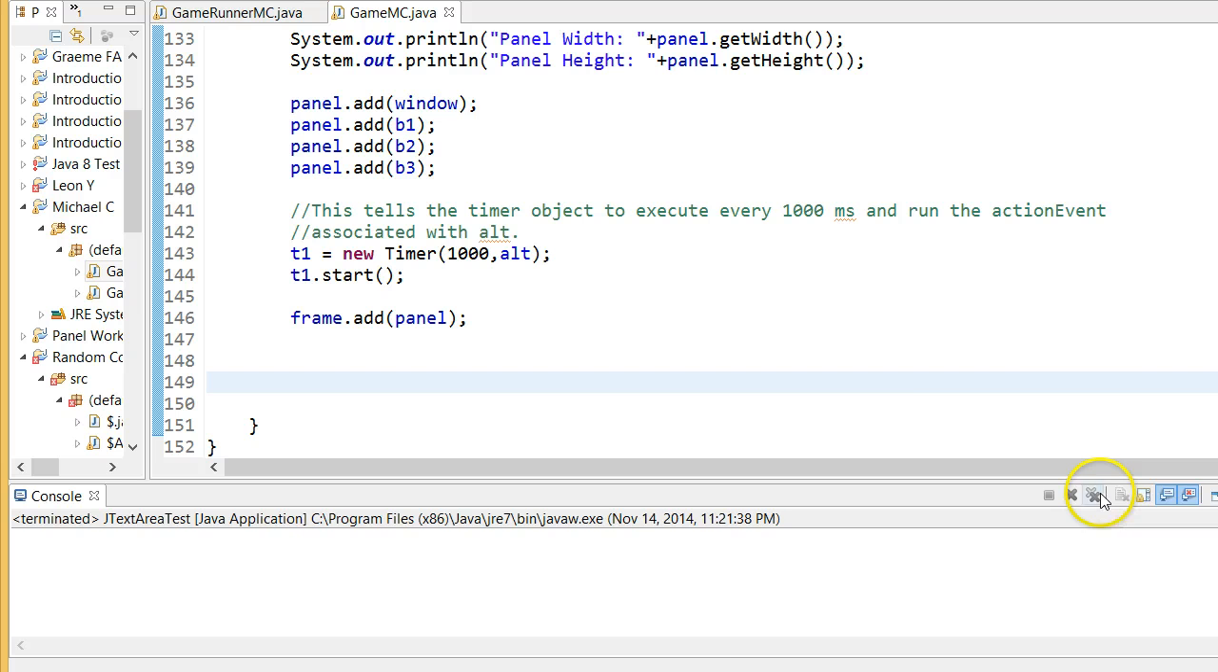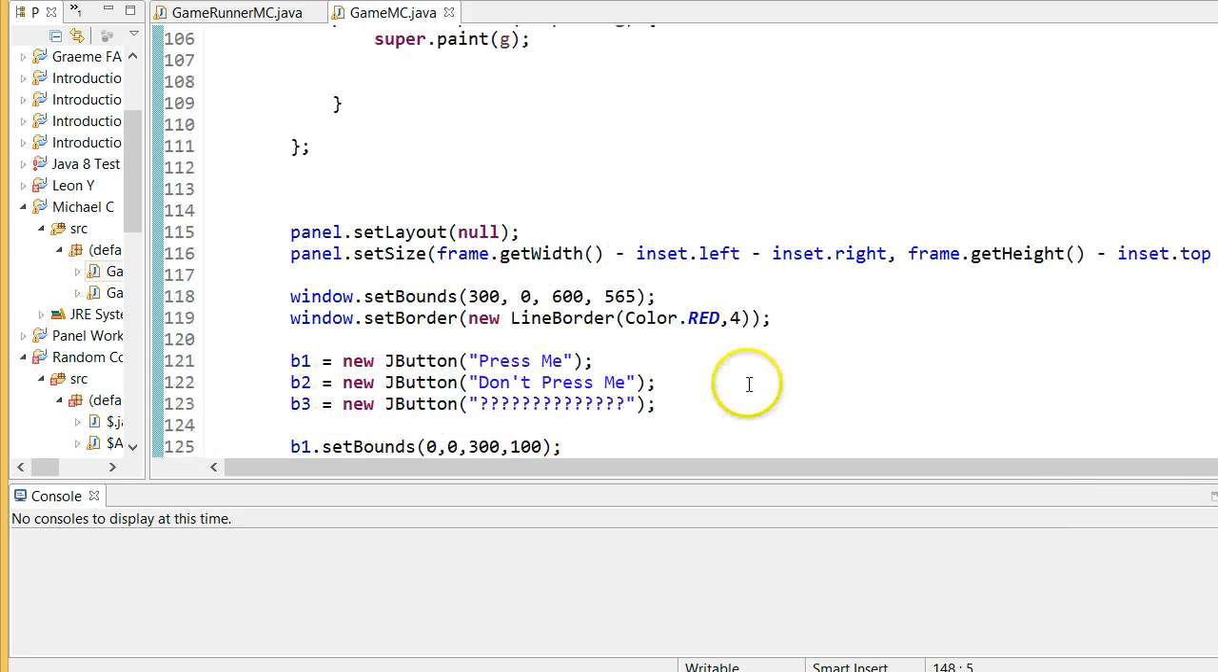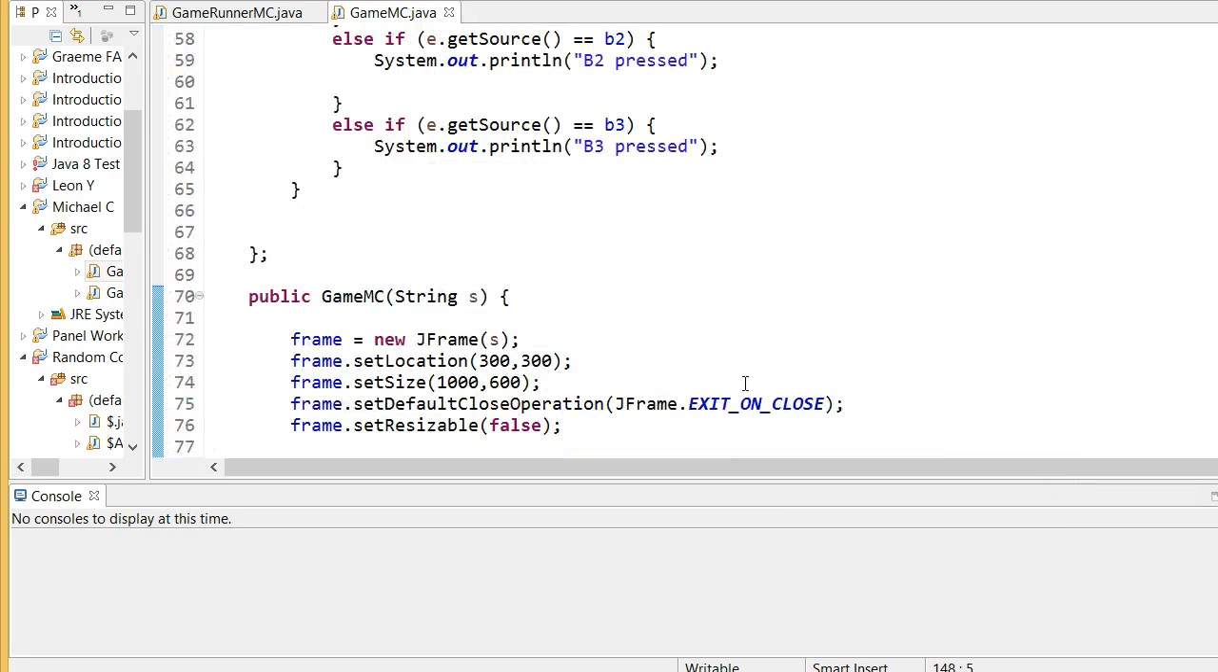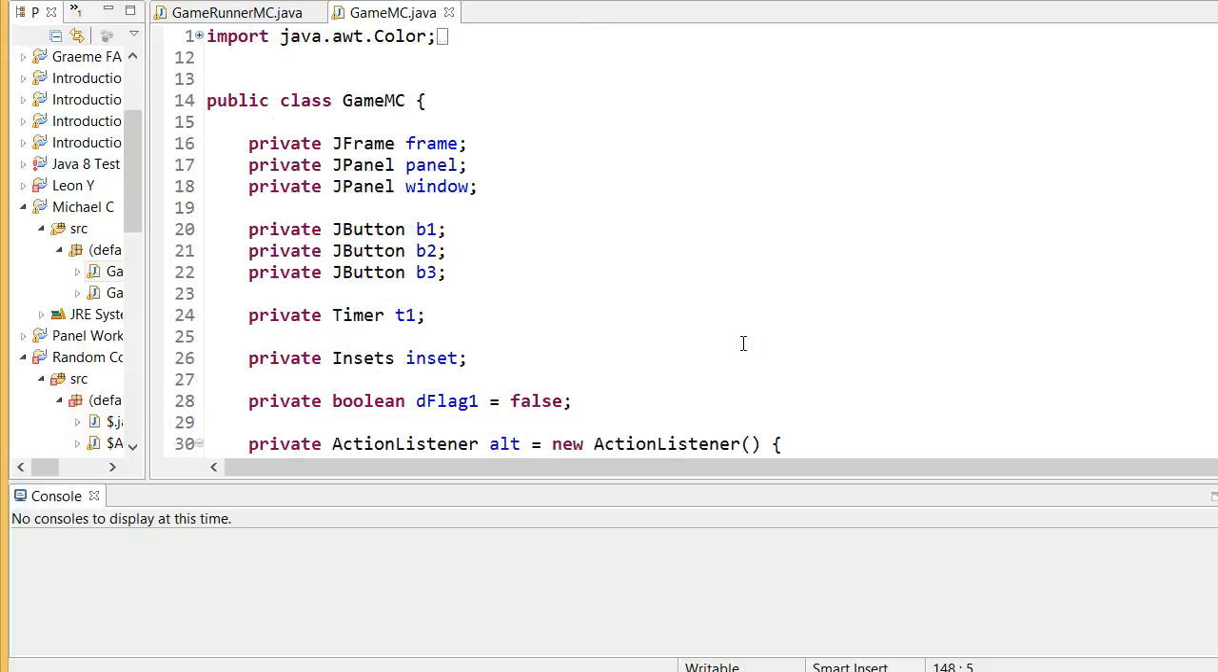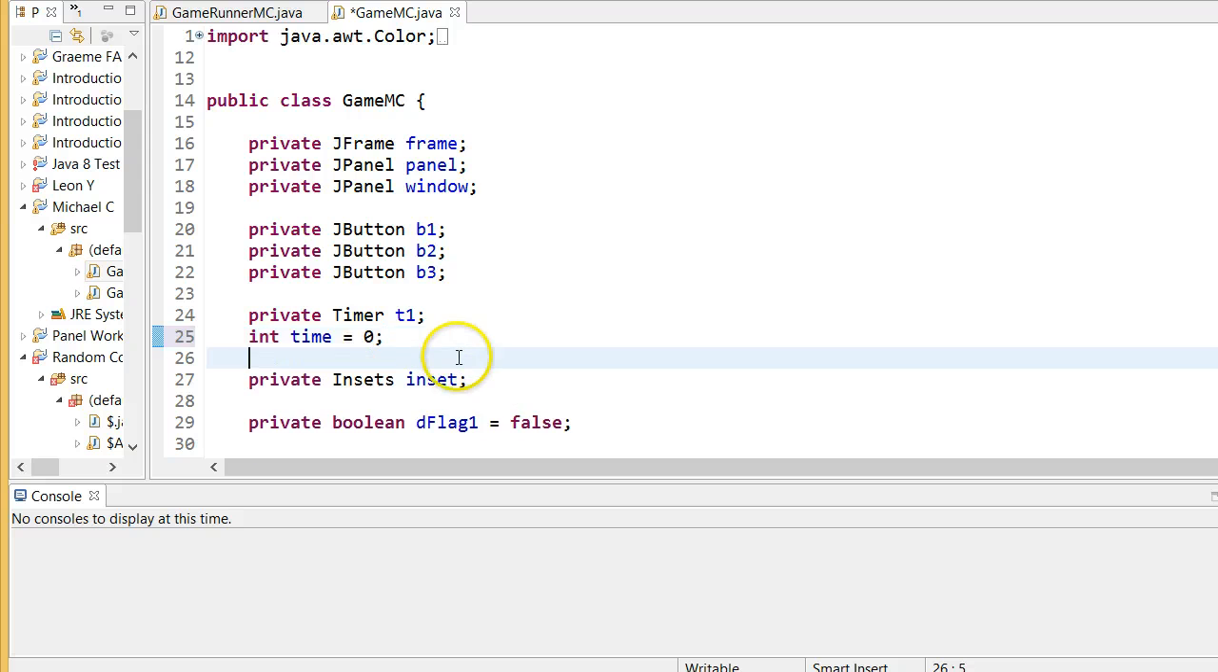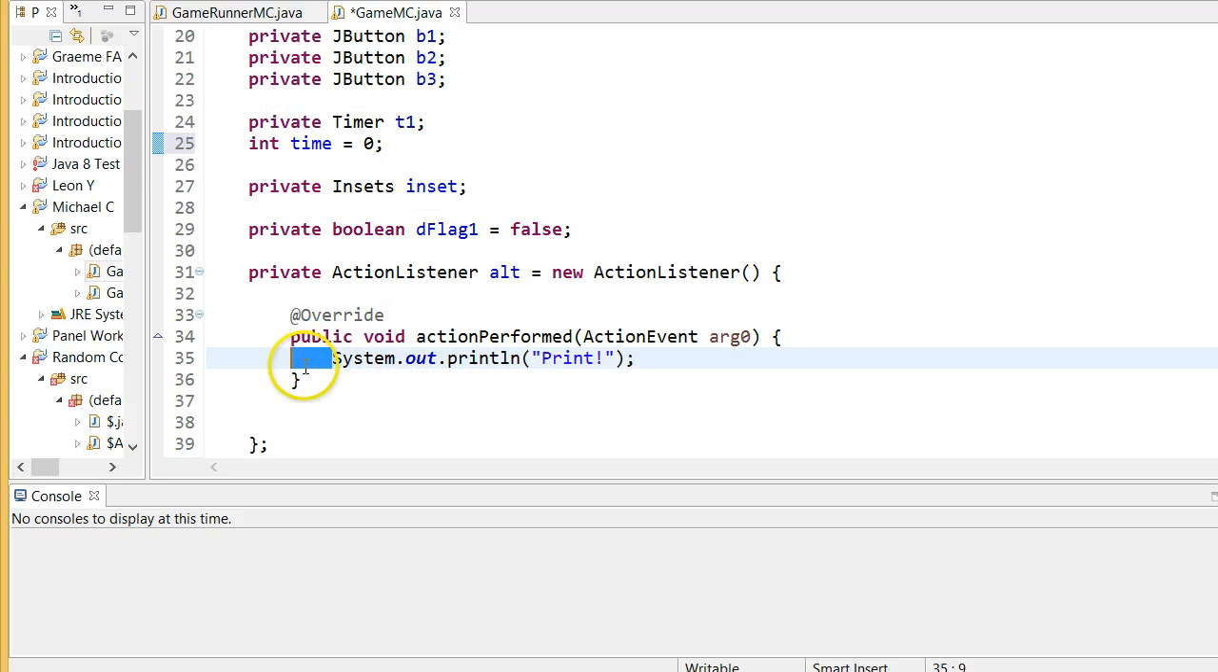We have a bunch that are still running here, so there we go. So what I'm going to do is I'm going to come up here and I'm going to create an integer called time. I'm going to set it to 0. And so every time this timer object fires off, I'm going to do this. Time is equal to time plus 1.